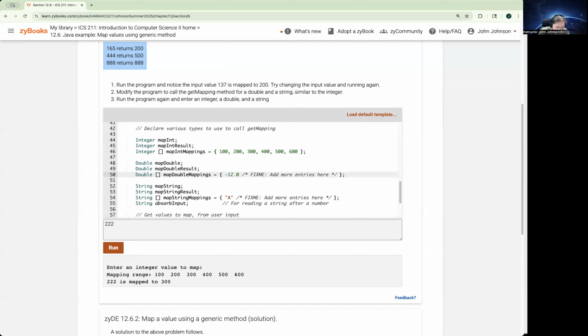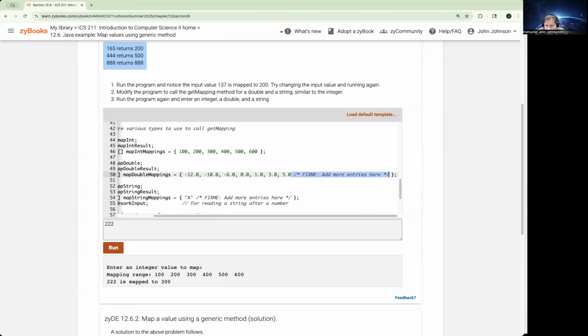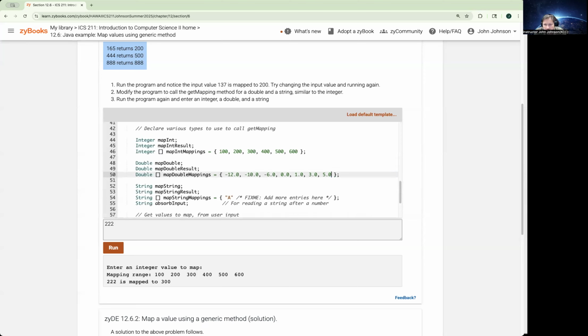So let's go ahead and add in negative 10.0, negative 9, or let's say negative 6.0. Let's add in 0.0, and then 1.0, 3.0, 5.0. So anyway, that looks like it's enough. I'll go ahead and wrap that right there.